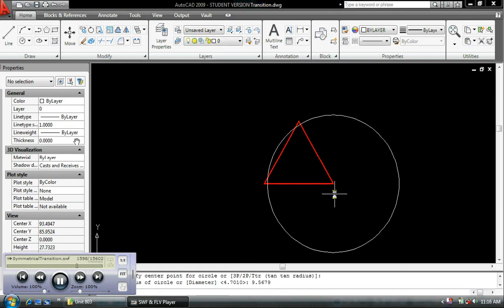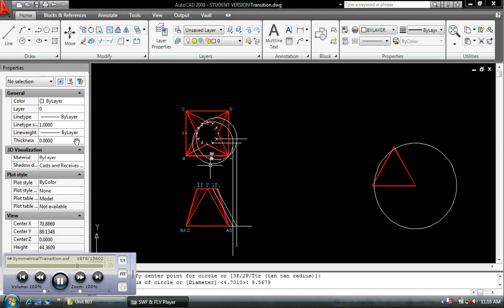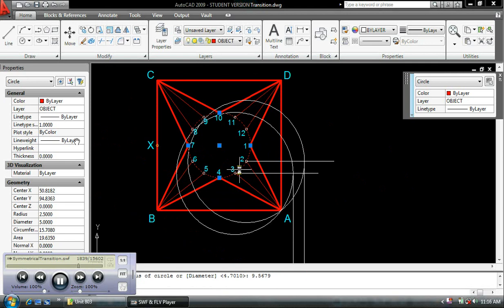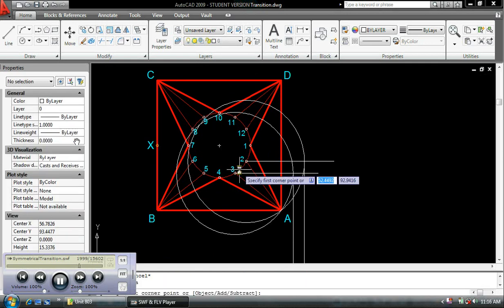Okay, so now that I've done that, I want to look at and determine the circumference of this circle. So I will just type in area and then enter, and O for object, and you can see that my circumference is 15.7080.